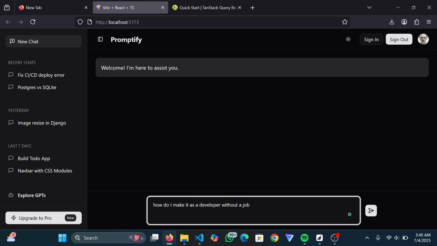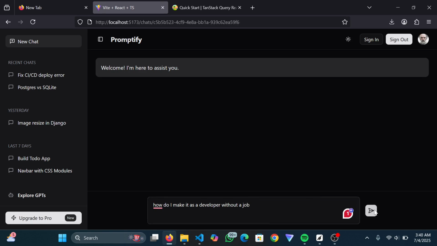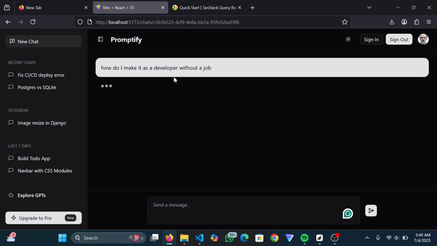If you don't have a real-time job, how do you also make it as a developer? So I want to ask the AI. Click on send. Now it's currently loading. If we get our response and I refresh the page, we are very likely to lose the data on the screen. I want to prevent this from happening. How do we prevent losing our data whenever the page gets reloaded or refreshed? We are going to work on that right now.